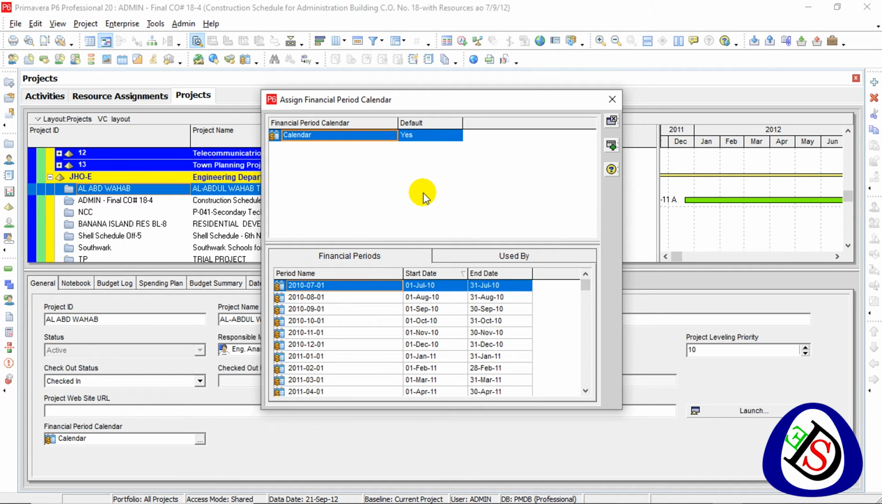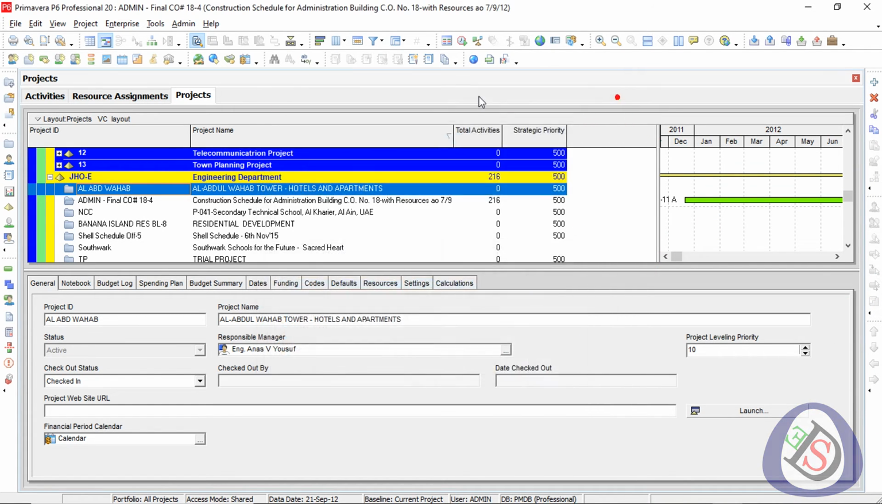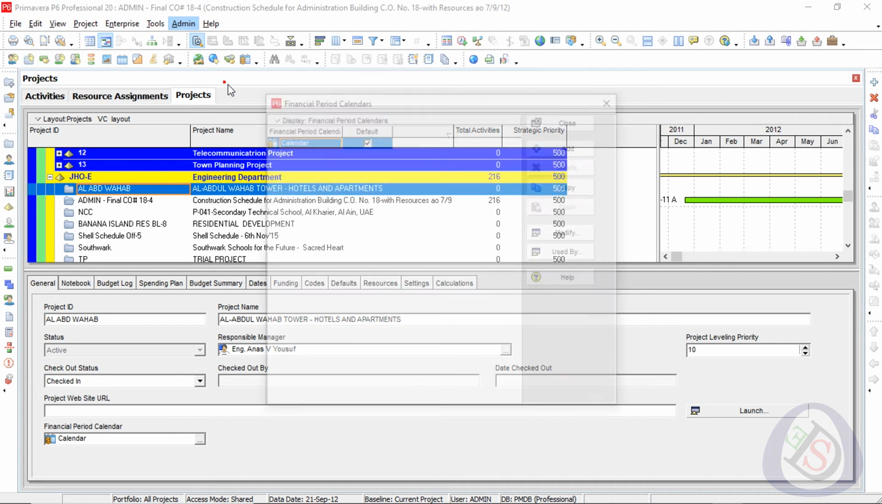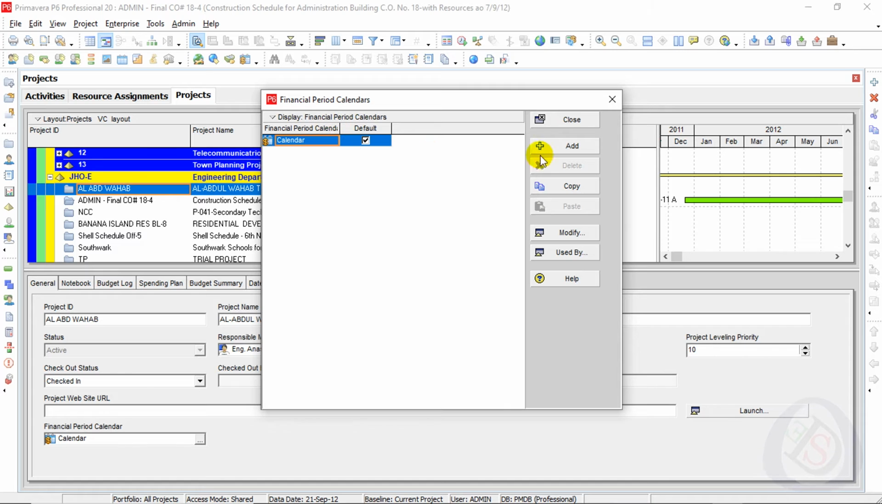Here a general calendar is assigned. You can see the financial period calendar here, and you can pick which calendar you want to select from here. Where we create the financial period calendars, we will go to the Admin menu, and here we can see financial period calendars. Here we can create a calendar for a weekly period.